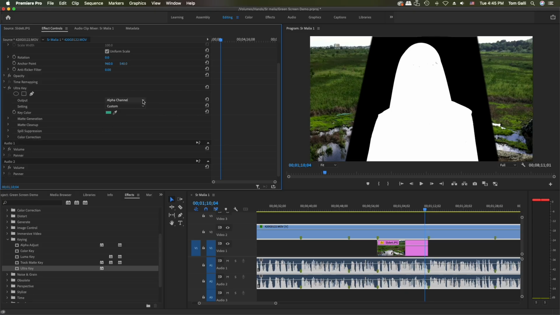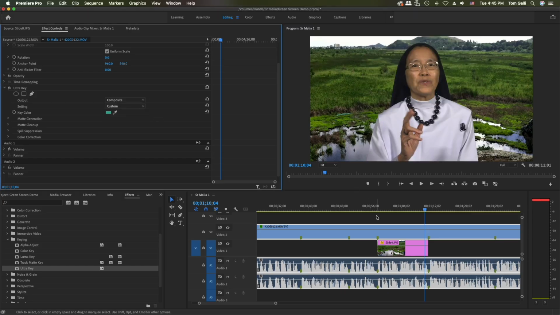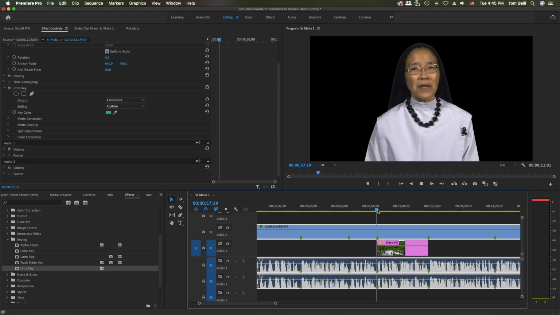So now that I think I've got this pretty close, I'm going to go back up here to my output and change it to composite again. And let's just play this and see how we did.